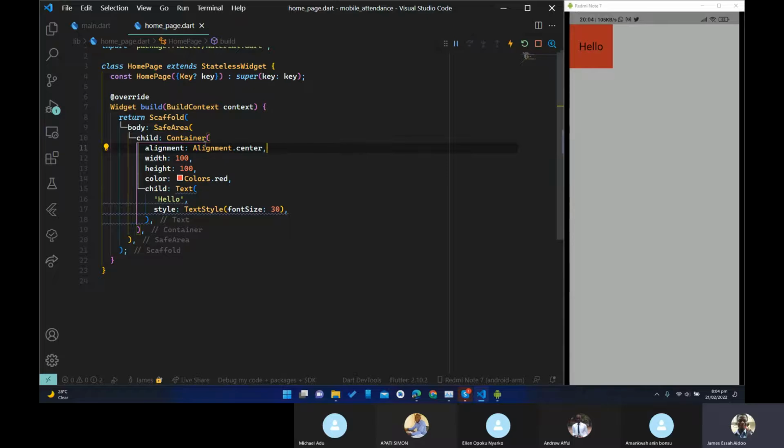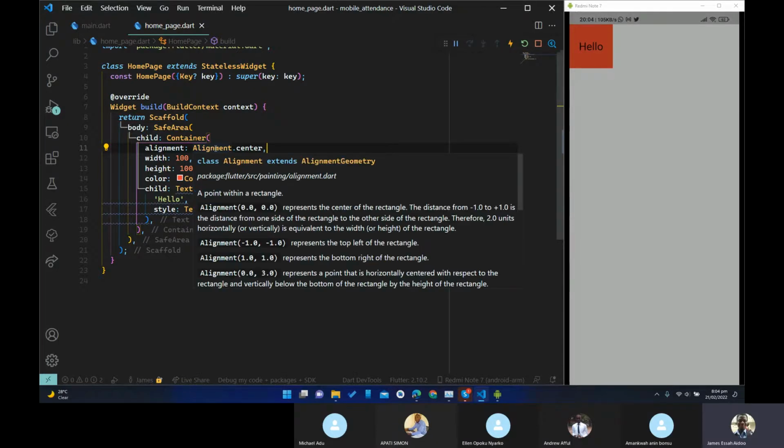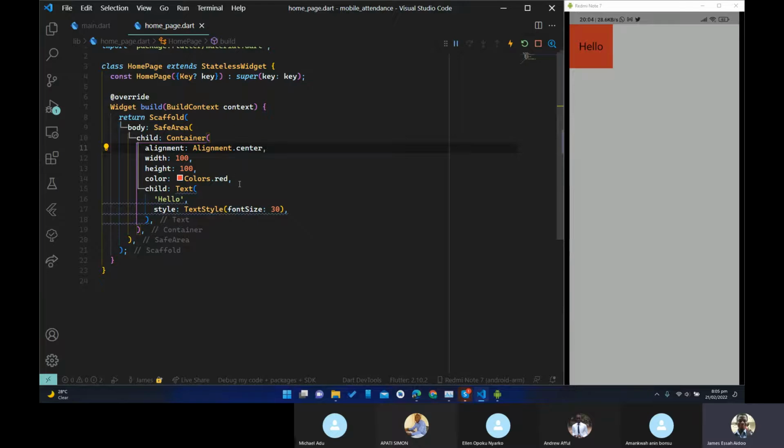Okay, so if the widget you are trying to use doesn't have that thing you want, then find a widget that does that job and use it. So if the container didn't have an alignment, then I can go on ahead and use the center to wrap my text, then I can achieve what I want. I hope it's clear. So that covers alignment, it covers width, height, color.